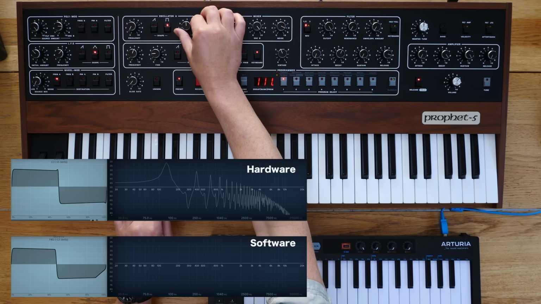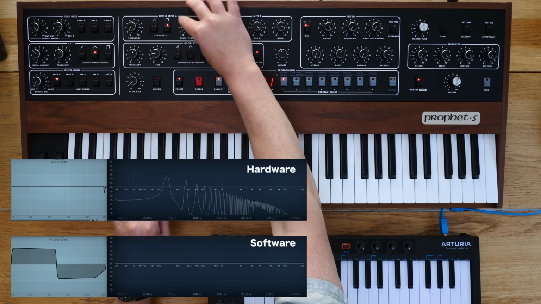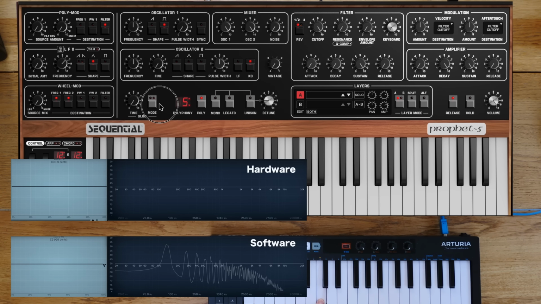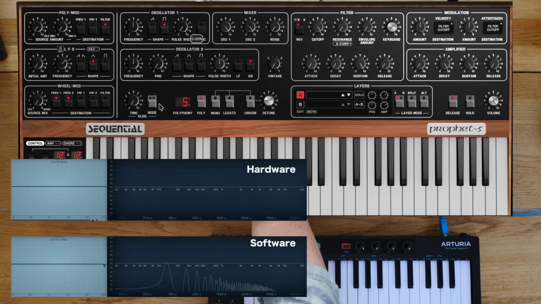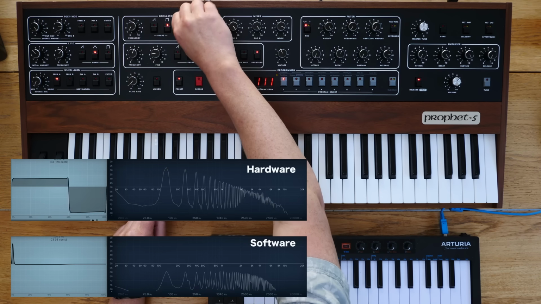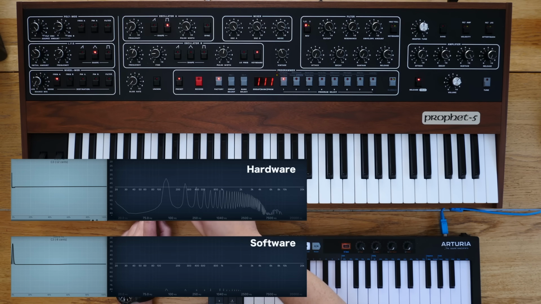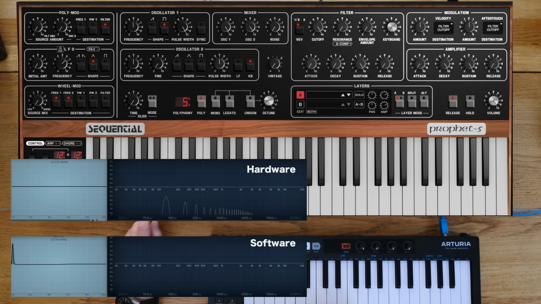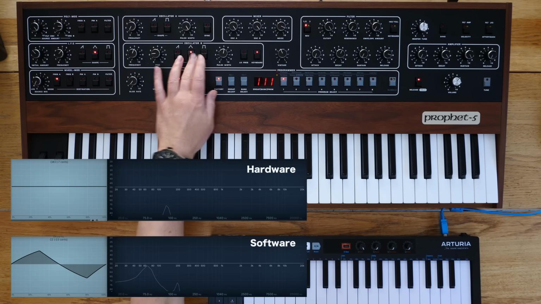Let's change the width. Almost through 0. Again, almost through 0. Very similar, not identical. So the hardware is a little bit wider. Again, I suspect you get the same sort of differences on two synths. Let's try the triangle.